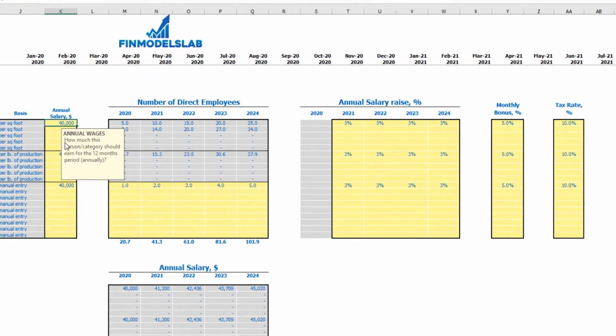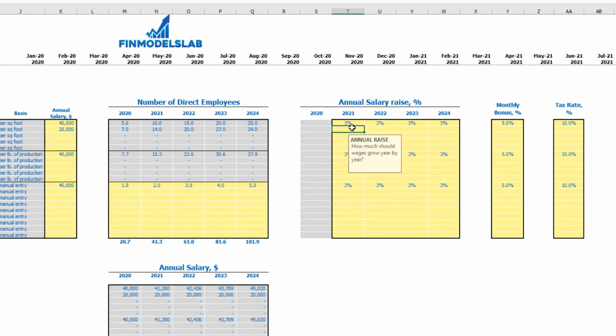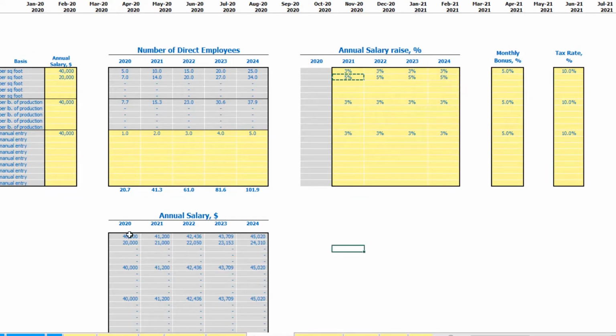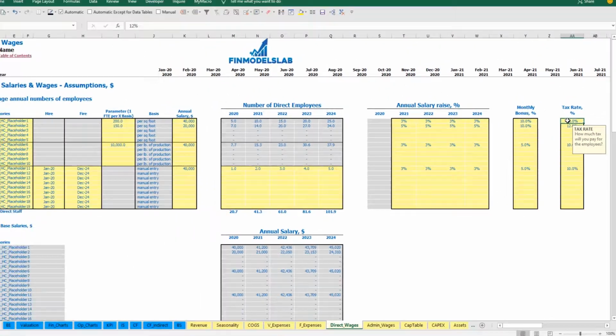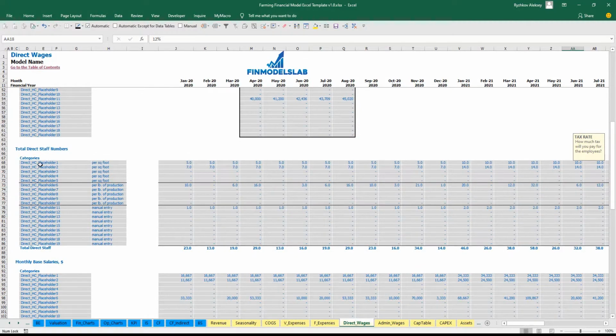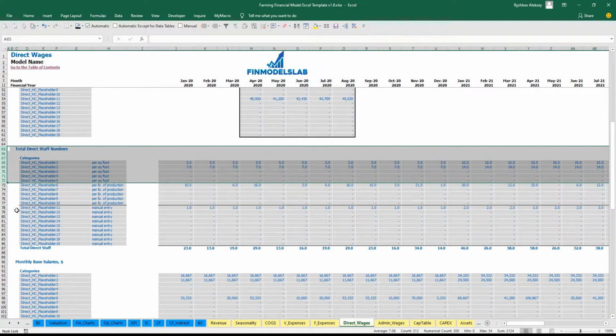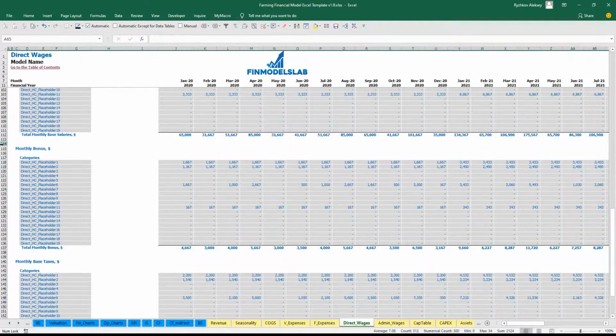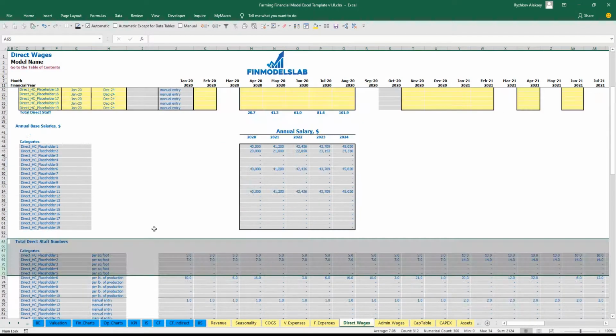Also, you can set up the annual salary per 1 FTE, which can be, for example, $20,000. You can input annual salary rise, 5%, for example, per year. Below, you may see the calculation of annual salary depending on base salary and depending on annual salary rise. You have also monthly bonus, which can be 10%, for example, and the tax rate, which is payroll tax, for example, 20% or 12% in this case. Below you may see the calculation of staff numbers, headcount numbers, salaries, monthly bonus, and monthly base taxes.